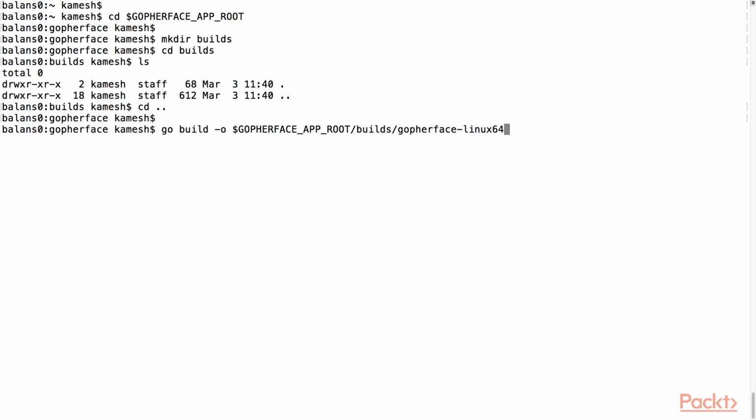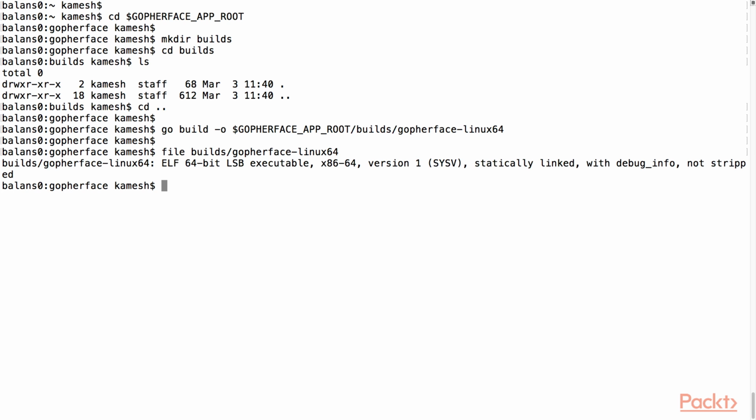We issue the go build command and provide the -o argument to specify where the produced binary file should reside. We have instructed that the produced 64-bit Linux binary should be created in the GopherFace approot/builds folder, and that the name of the executable will be GopherFace-Linux64. You can verify that the produced binary is a Linux binary by issuing the file command.